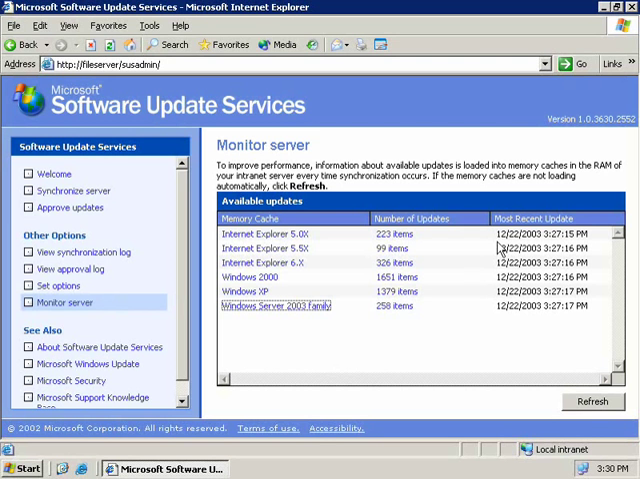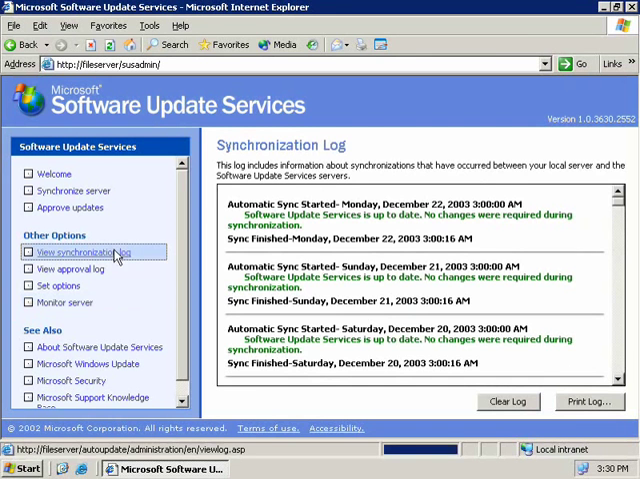Now if you do connect to this page and you don't see any information here, you can hit refresh to reload the cache memory. Next we have the synchronization log. Now this shows the history of our SUS server updates from the Microsoft Windows Update website. Here you can see automatic synchronization that has occurred, the date, the time, and when it occurred. Now if we'd manually set synchronization, we would see manual synchronization written up here.